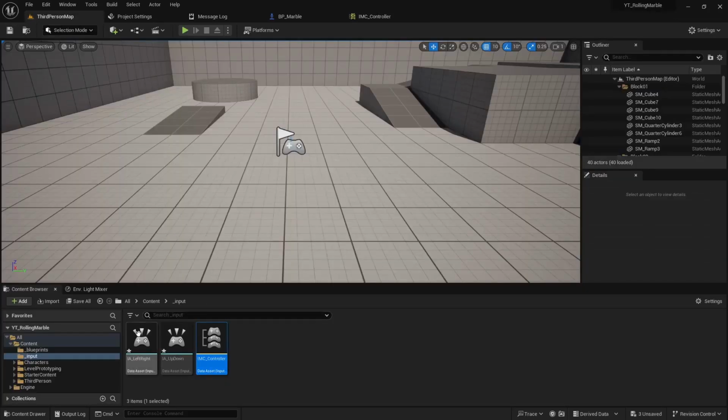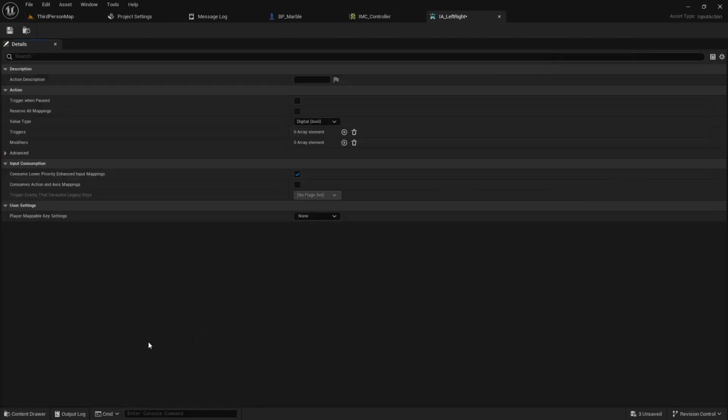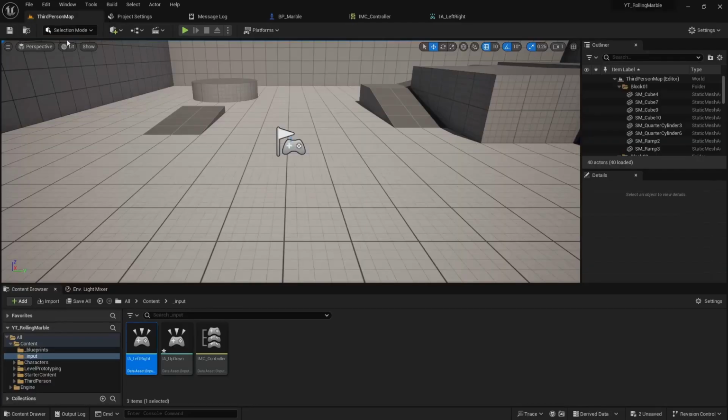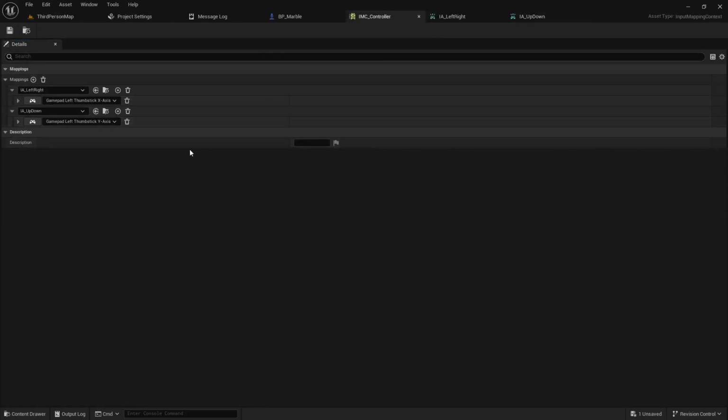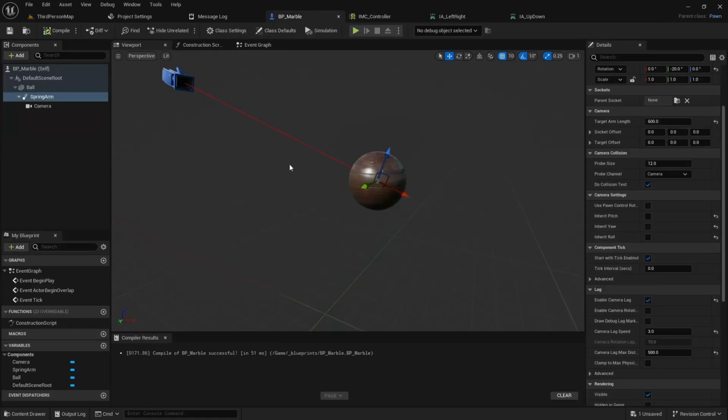I can go into the input actions for the left right, and changing it from a digital boolean, I'm going to change it to an axis 1D float. And then I'm going to do the same thing for the up down. Alright, and that completes the controller setup for now. We'll come back here and set up the keyboard inputs a little bit later. But let's actually go back into the marble and see if we can set up the code.